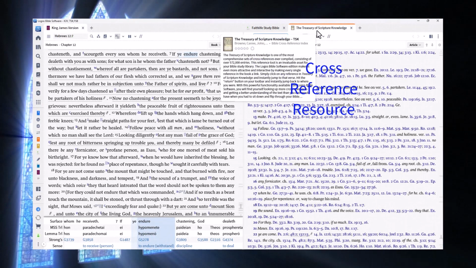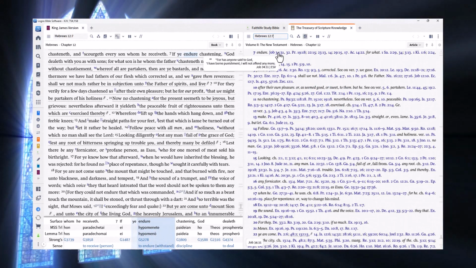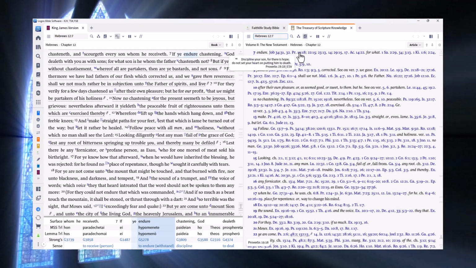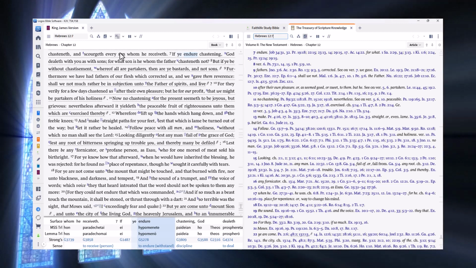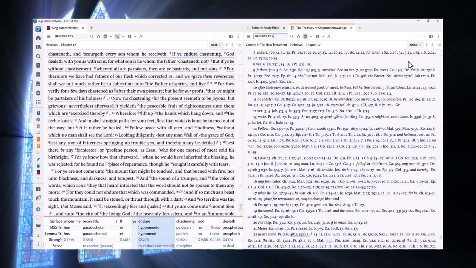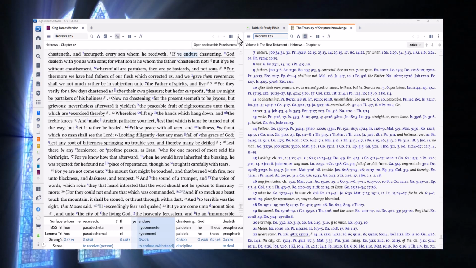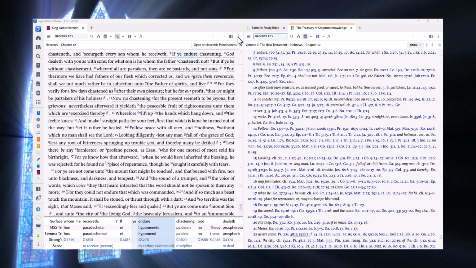Treasury of Scripture Knowledge is primarily a cross-reference resource. As you hover over this blue text, it gives you a drop-down of the particular verse or verses of Scripture that correspond to your active verse in your active Bible to your left. Now, I want to link those resources so that as I scroll, each one of them will scroll along with me as I go from verse to verse in the Bible.